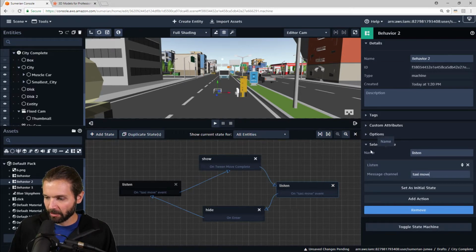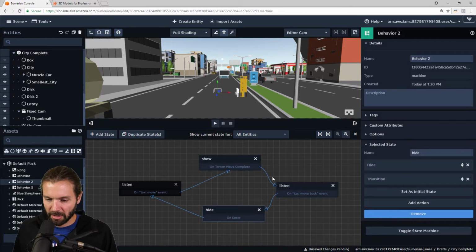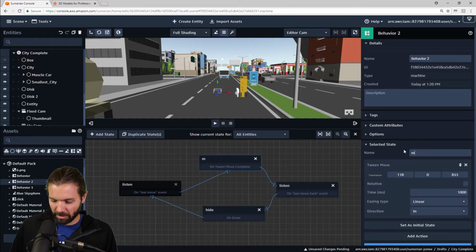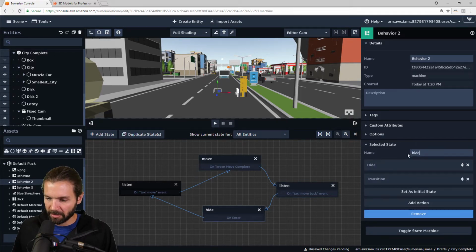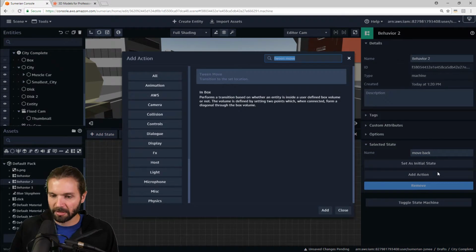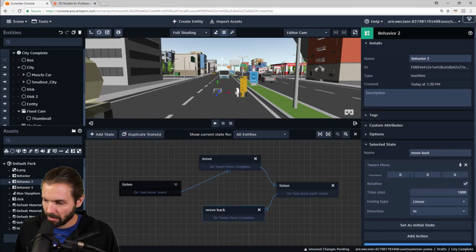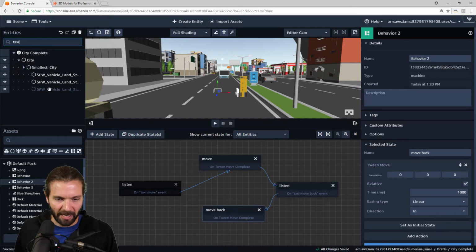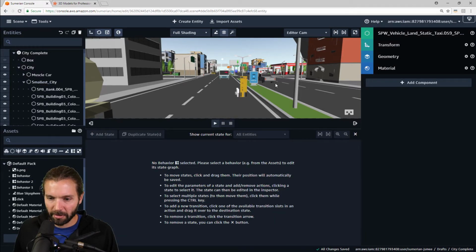Taxi move back is the next message. And then instead of show, we're going to call move. And then instead of hide, we're going to call it move back. Again, if I'm going a little fast, I apologize. Just wanted to get through this. And we do need to figure out where the taxi currently is, because we want it to go back to its current position.